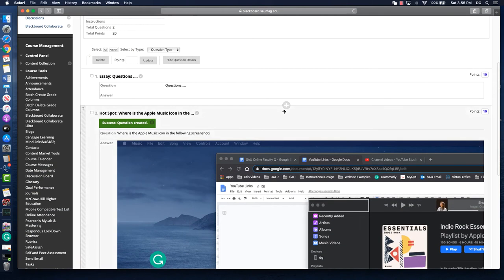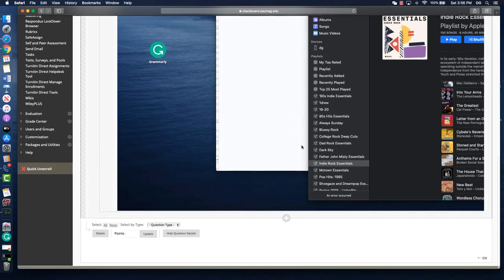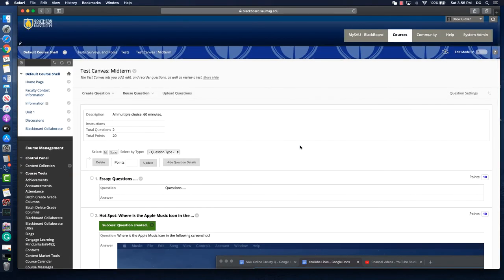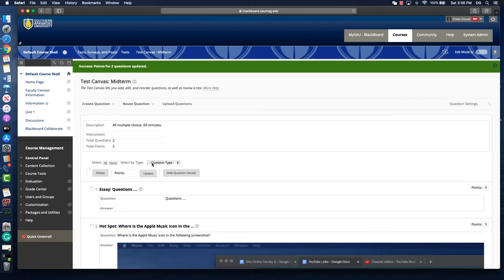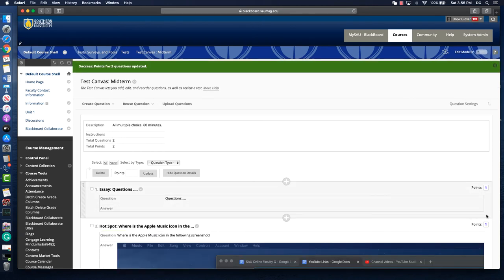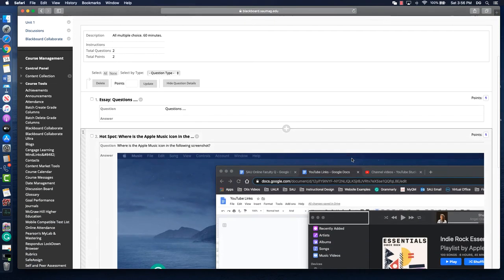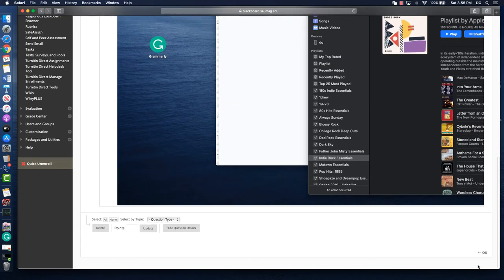So once you have all of your questions set up for your tests, you probably have in mind how much the test is going to be worth. I don't want each question to be worth 10, so what I could do is select all questions and tell Blackboard how many points I want it to be worth. I'm going to just say 1 point apiece, and I click update. The point total has now been recalculated. I've got all my questions in, so our next step is to click OK.